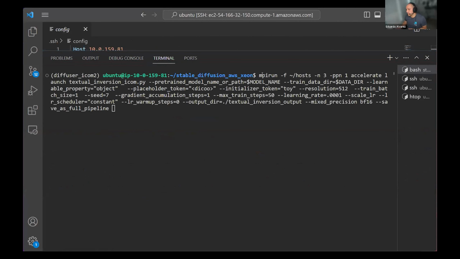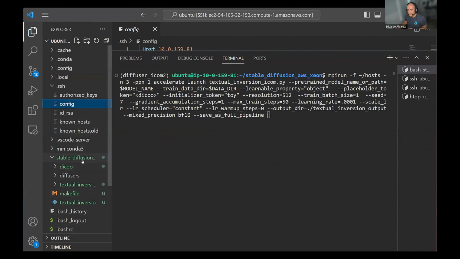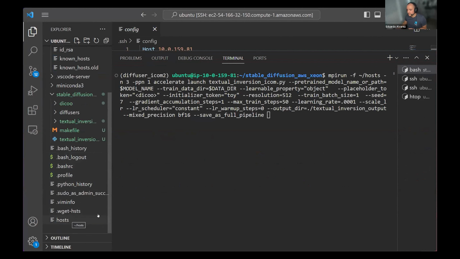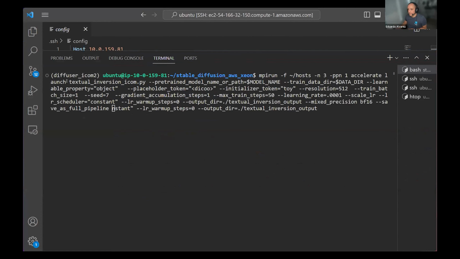So we'll run mpirun. We specify our host file. Our host file is a file that has the names of all of our hosts. I typically just put it in my root directory. And then we pass the number of nodes and the number of processes that we want to run per machine. We're just going to run one process per machine.